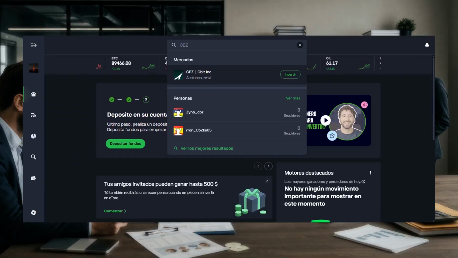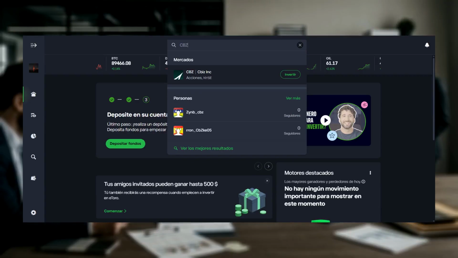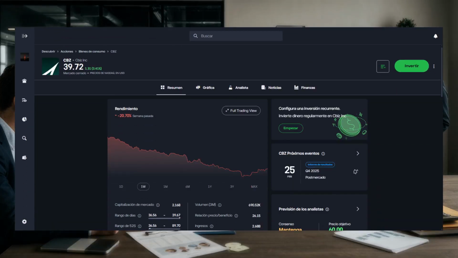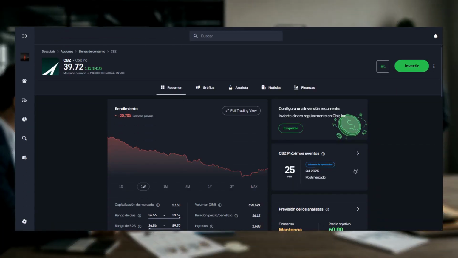Use the platform search bar and enter the ticker CBZ to locate the listing for Cbiz Inc. Make sure you select the NASDAQ result that matches the company name. On the asset page, you will see a short company description, the live price chart, and market details. Confirm it shows NASDAQ and ticker CBZ to ensure this is the correct stock.